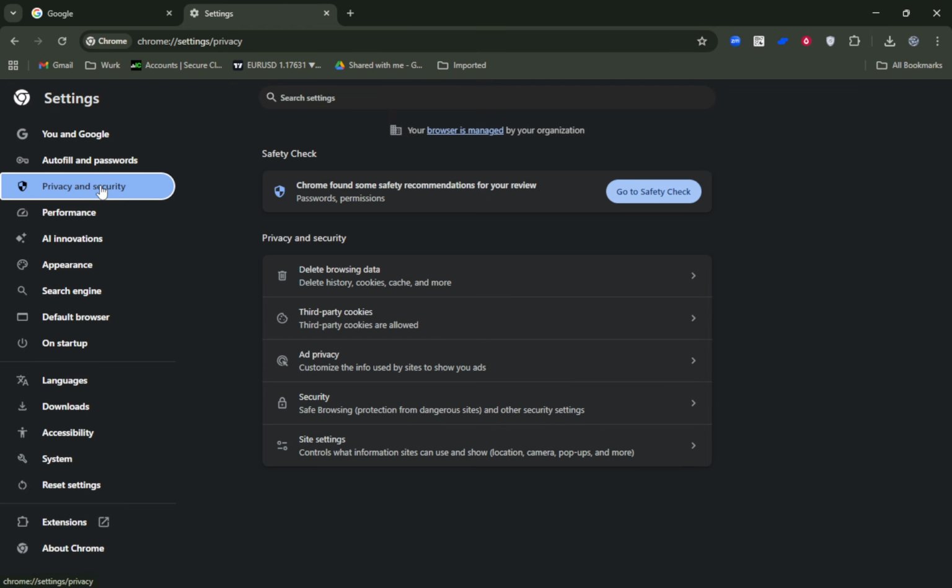That's it. You've enabled Secure DNS in Chrome and improved your browsing privacy with just a few clicks.